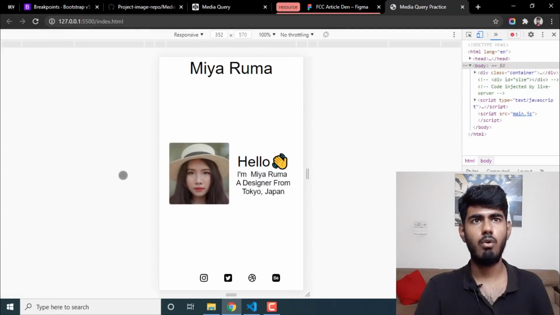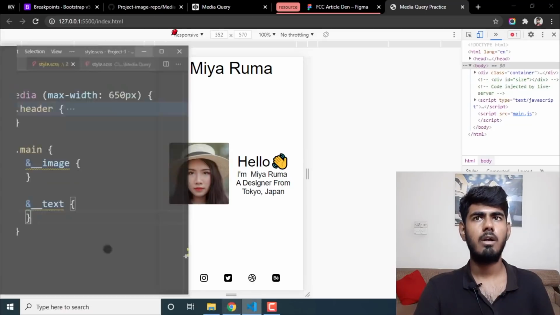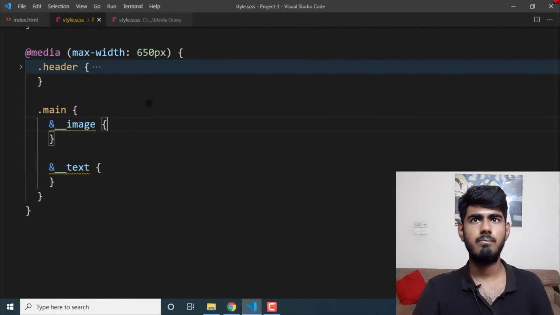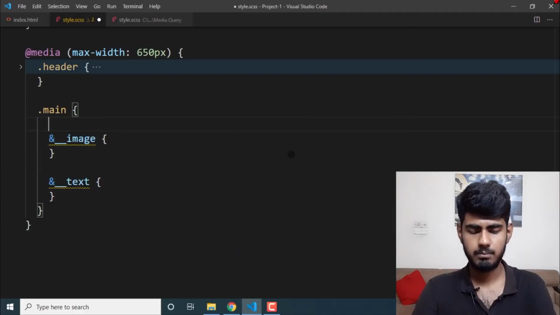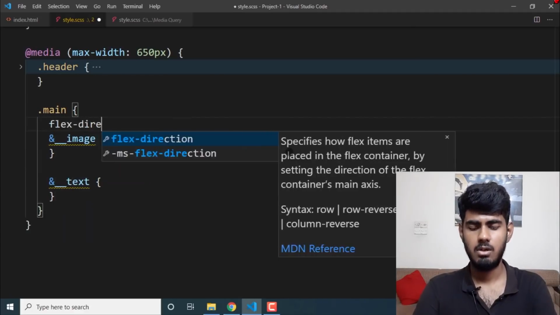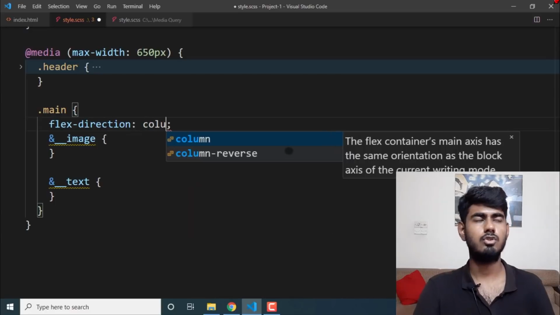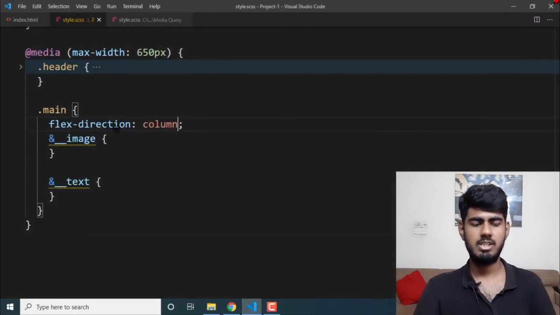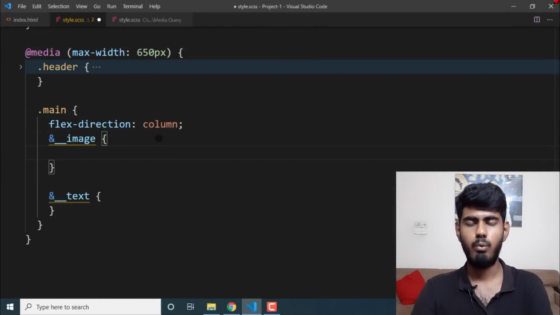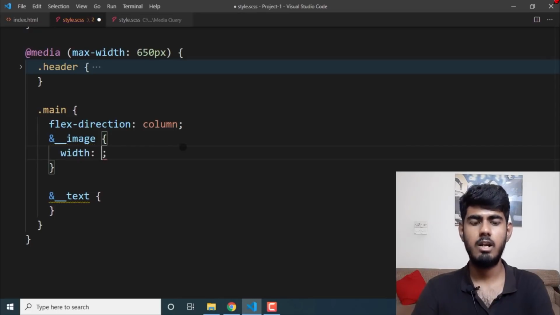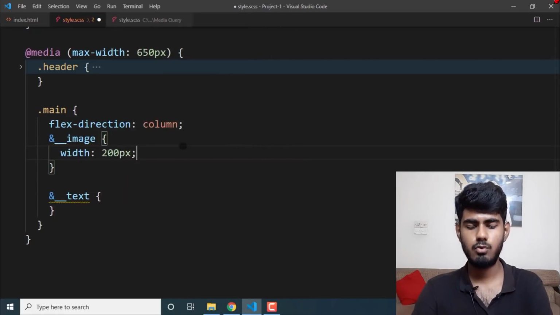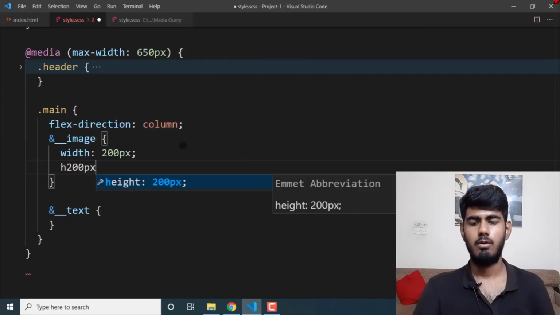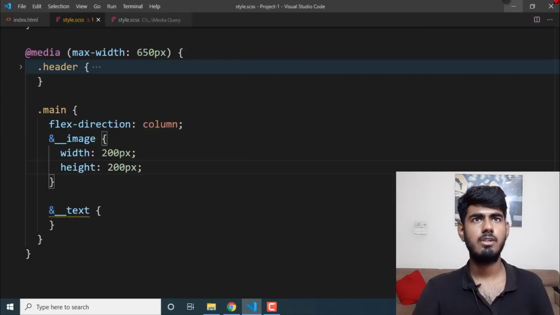It is currently on the row, but we want it to behave like a column. So in order to do that, come over here on the main section, you write flex-direction: column, like this, Control S, and then let's see what happens. We cannot see the image. Okay, so in order to bring back the image, you come to this section and you write width, set it to 200 pixels, and set the height to 200 pixels as well. Control S, let's see what happens.